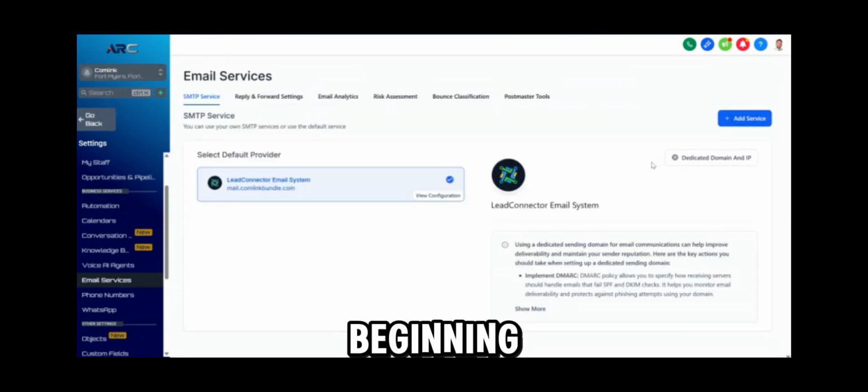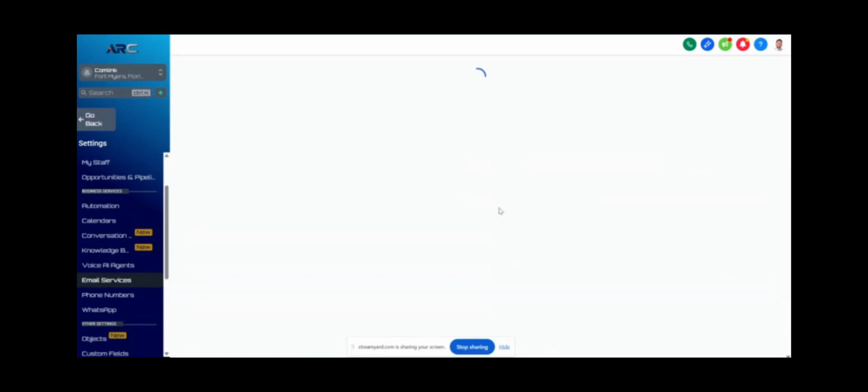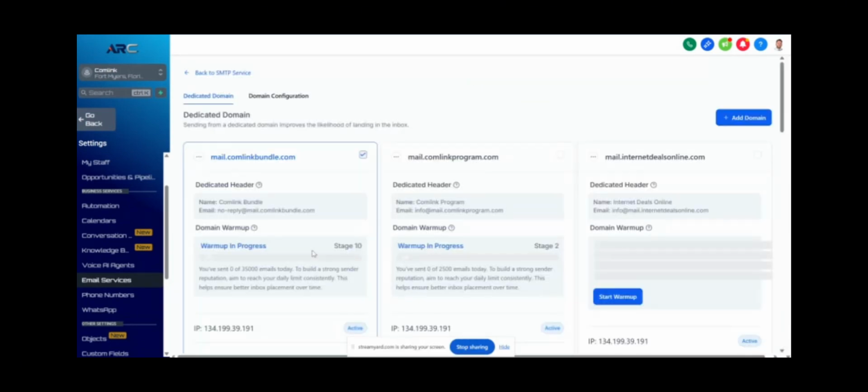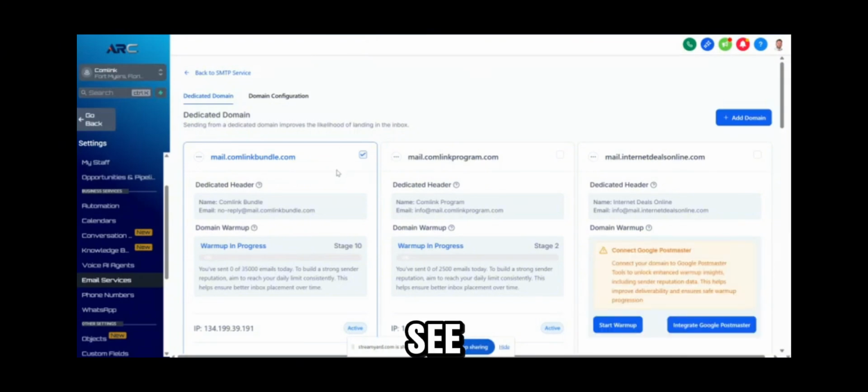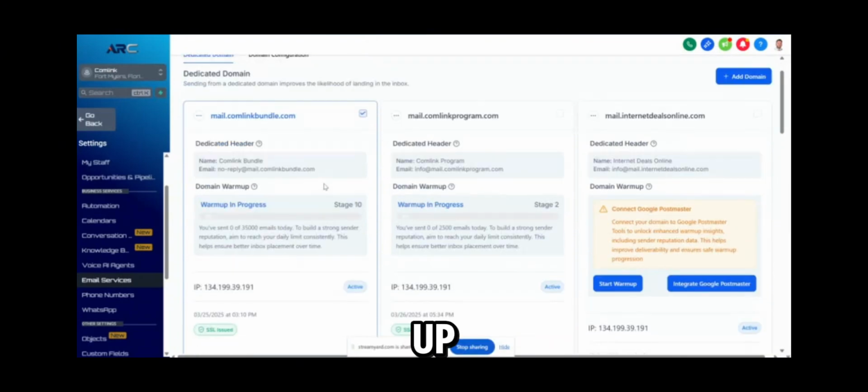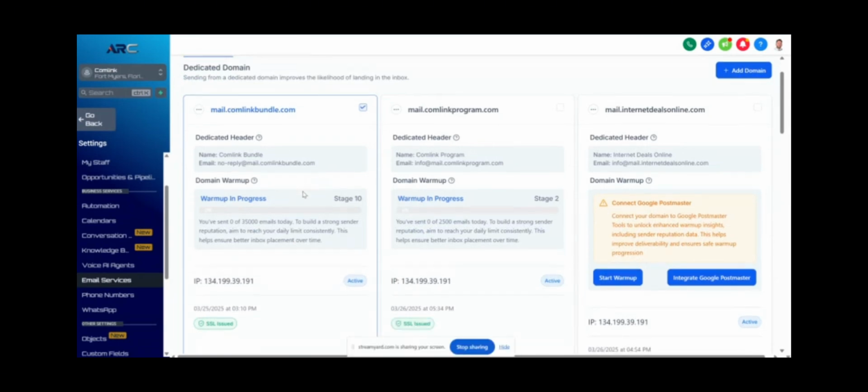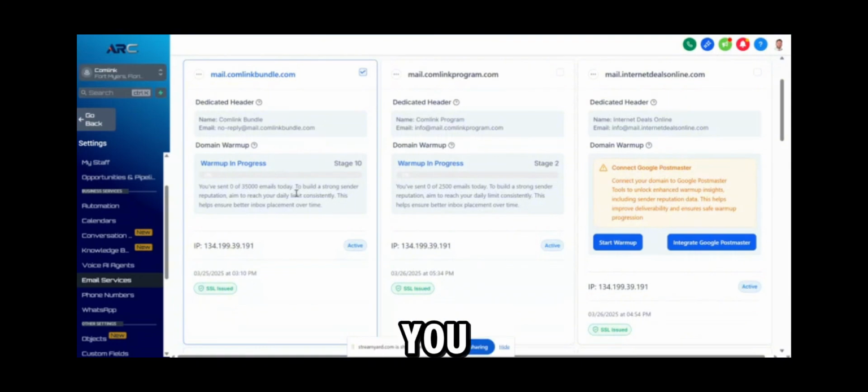Okay, so back in the beginning, there's a section where it says dedicated domain and IP. Click on that. Once you're there, this is where you can see what domains that you have that are being warmed up. So as you can see, we have multiple domains. Not everyone needs to do that. It just depends on how many emails you're sending. Each domain you're sending emails out on, you're going to want to warm them up.